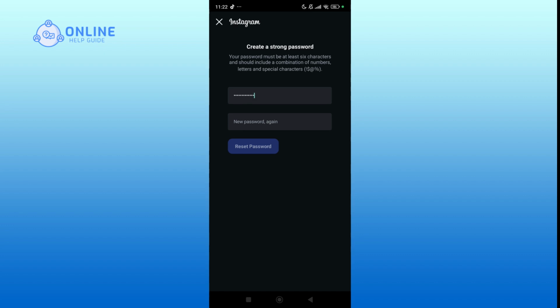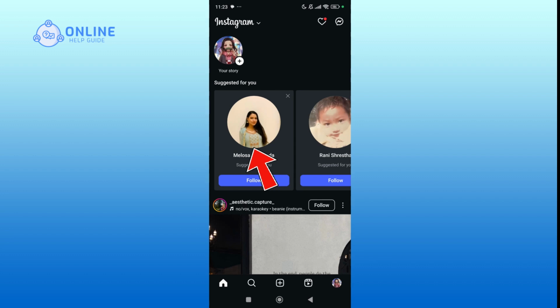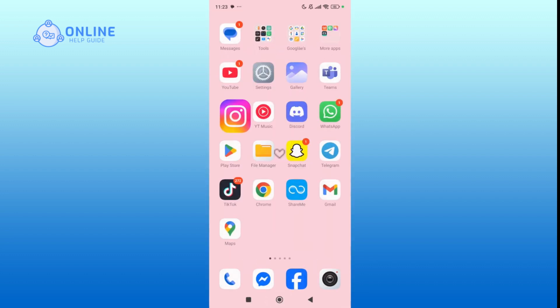Re-enter the same password to confirm it's correct. Finally, hit the Reset Password button. And just like that, your Instagram account will be secured with a brand new password. And that's it. You have successfully reset your Instagram password.